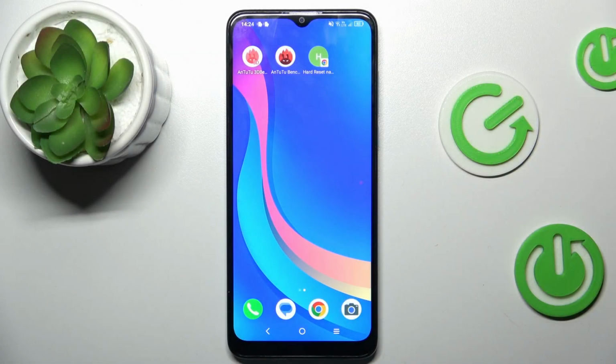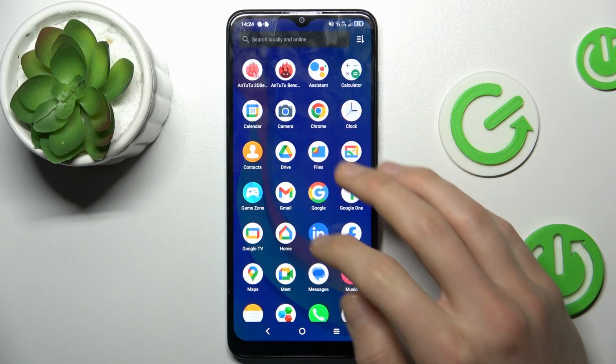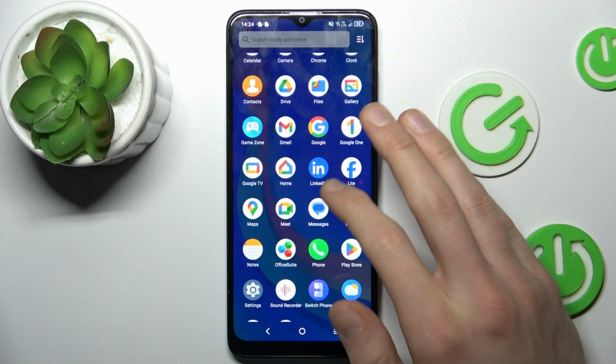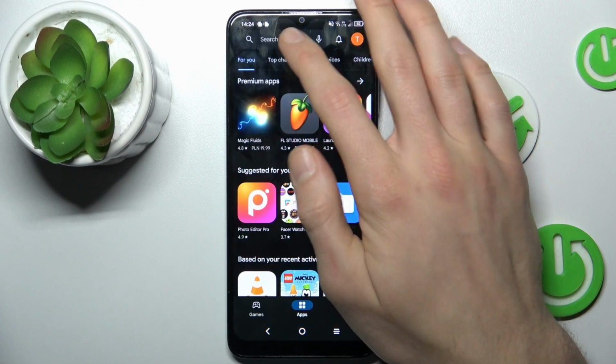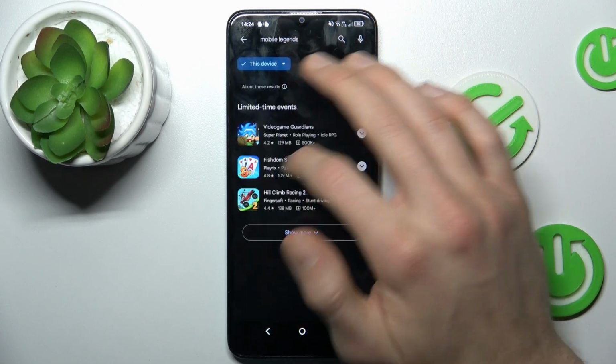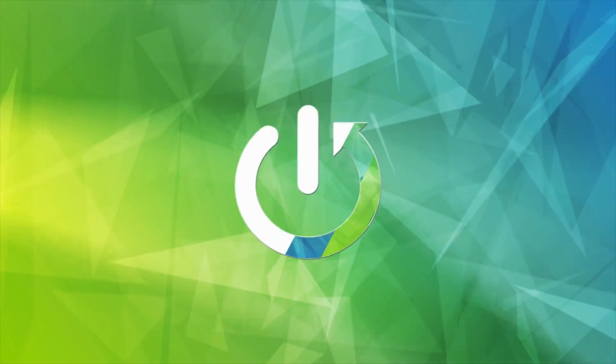Hi guys, today I have a TCL 305i and I want to show you how to fix the problem when your game is not visible on your Google Play Store. In the main situation, when you search for Mobile Legends, you don't have it.